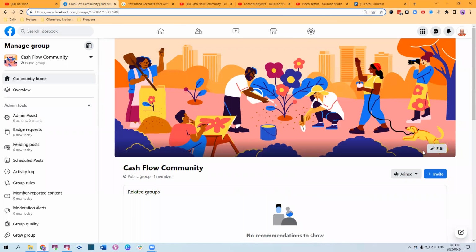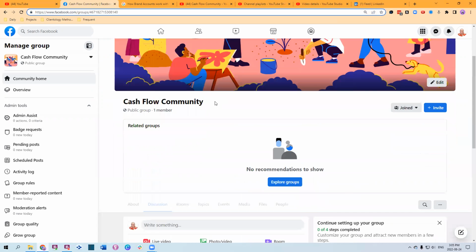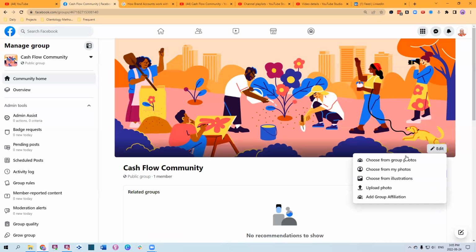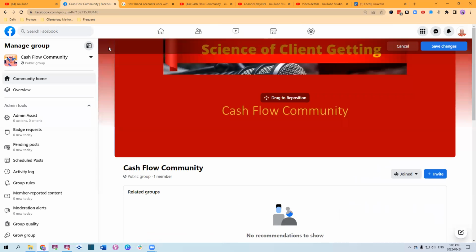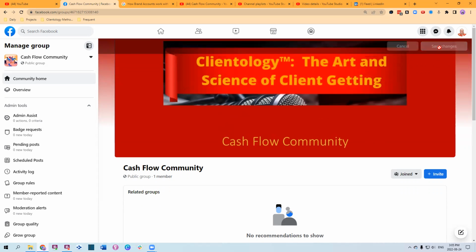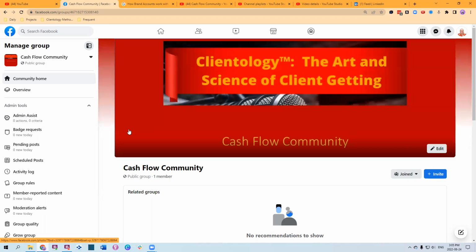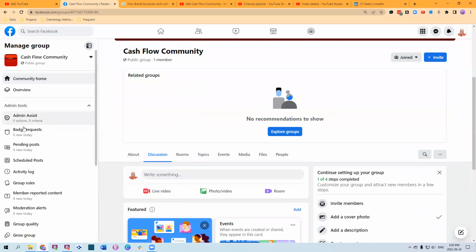Best practices, you want to add like your logo or an image up top here. You just click the edit button, and it's really, really easy. So, for example, edit, you might upload a photo. So I'm really unimaginative right now. There we go. So that, for example, might be my cash flow community. And that's it. So that is as hard as it is to create a Facebook group.